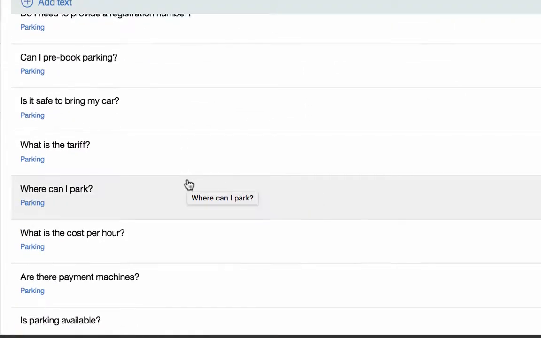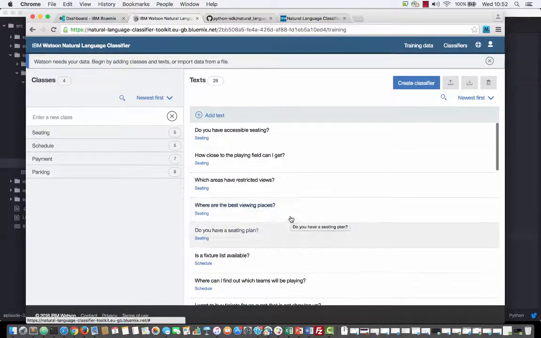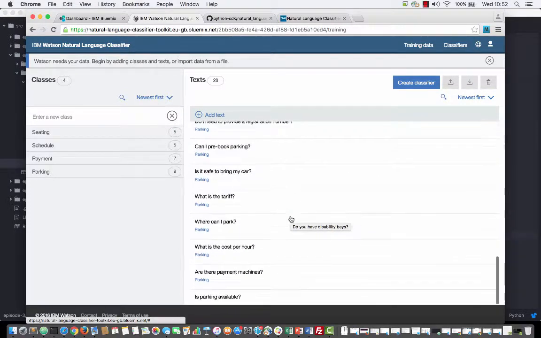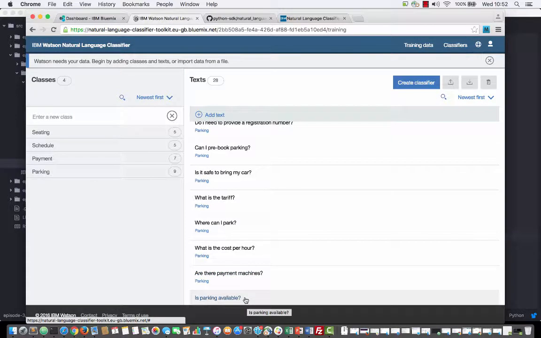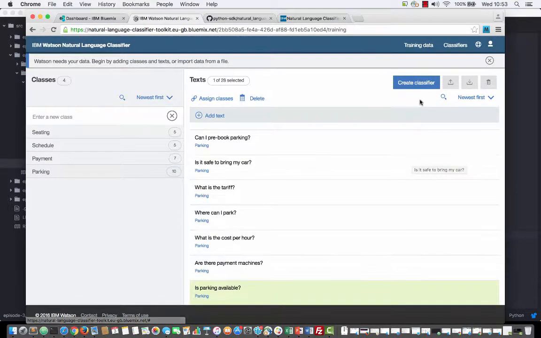And here we can see all the pieces of text that we've created. Now I've created texts that have only a single class associated with them. You can have multiple classes associated with each sample text. I found one that hasn't been marked, so I can drag over a class and assign a class to that piece of text. Before I create the classifier, I can save the file.